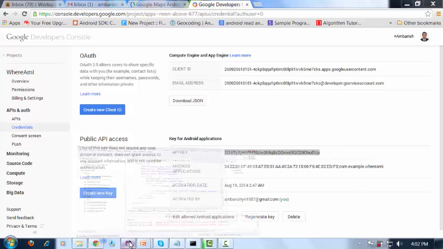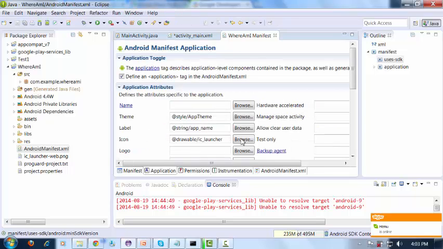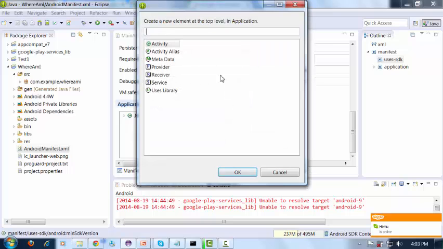go to your Eclipse. Now where do I have to add this API key to display the map? Open your Android manifest file. Previously, whenever you wanted to add any component, such as an activity, a service, or a broadcast receiver, what was the procedure we followed? We go to application and click on this add button. Here it will display different components.